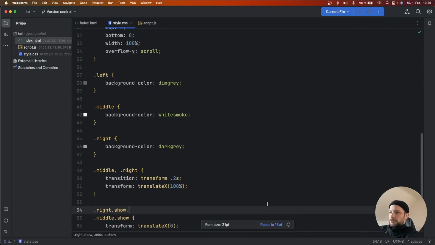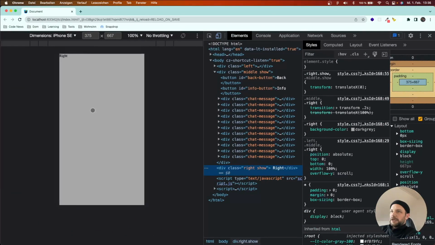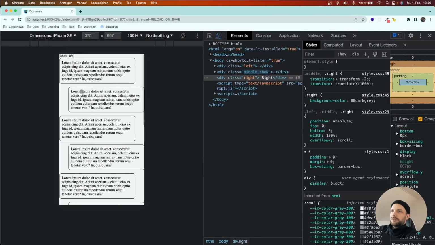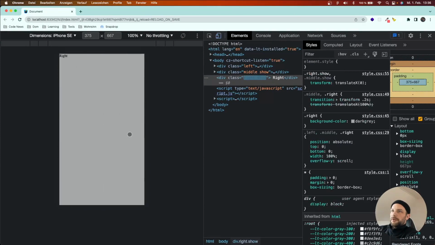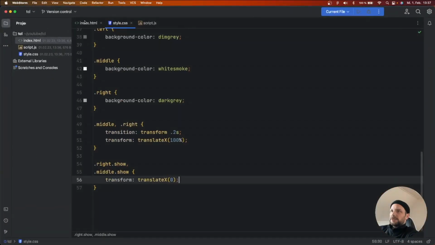Oops. Should transform its position. So once again, now we already see. Reload the page, click on the chat, and here we can open up the third column. And what else is missing? The close button. So let's simply add this to the right column.